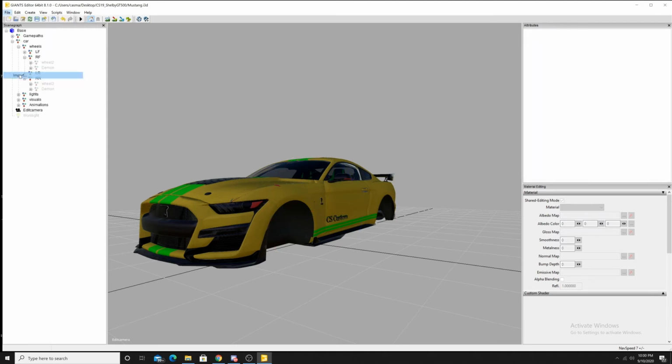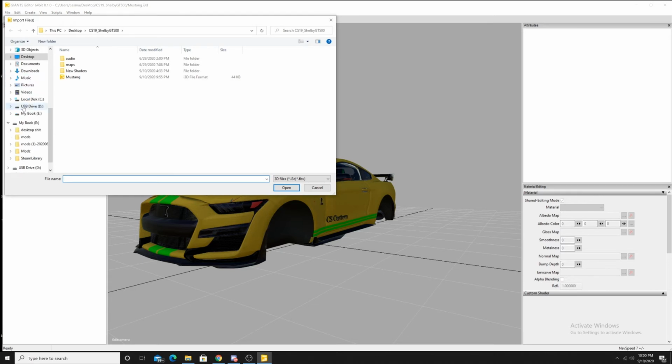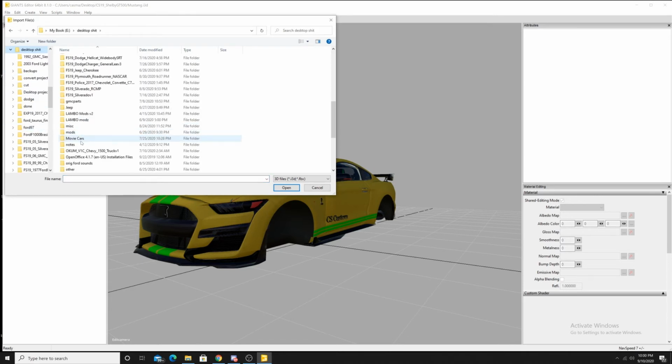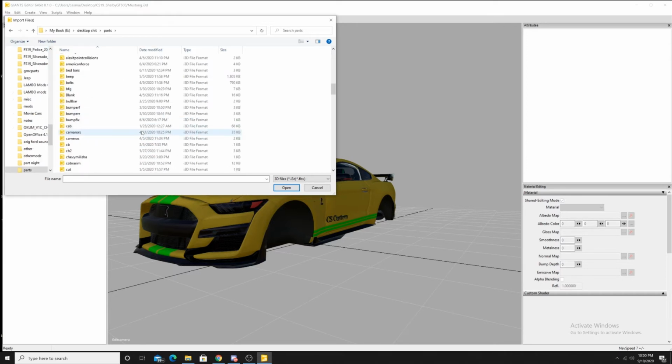Alright, so once you have your wheels picked out, just copy and paste them. And if you guys are really new to Giants Editor, it's a little late to tell it because it's halfway through the video. But the way you copy and paste in Giants Editor is you'll select it, Control X, and then you'll select wherever you want it to go, and then Control V.